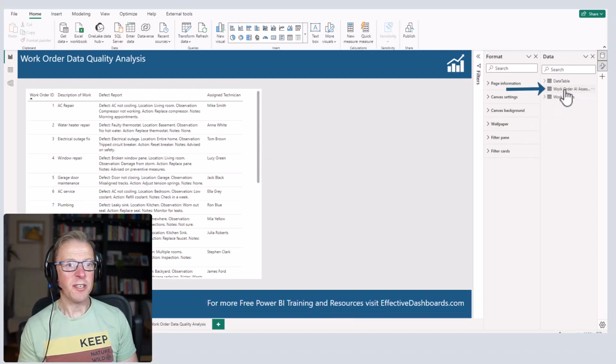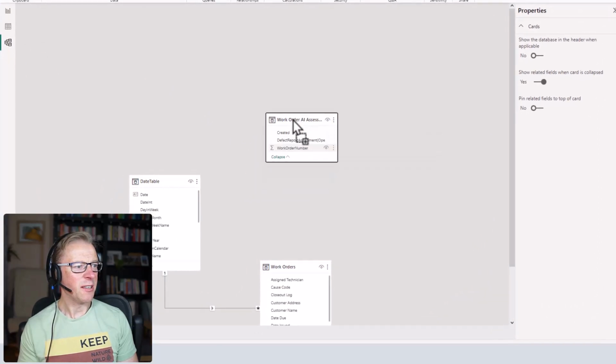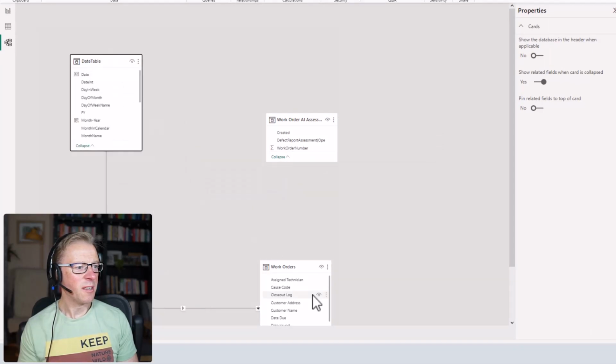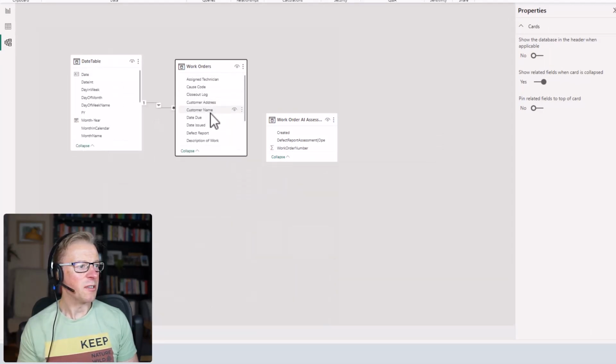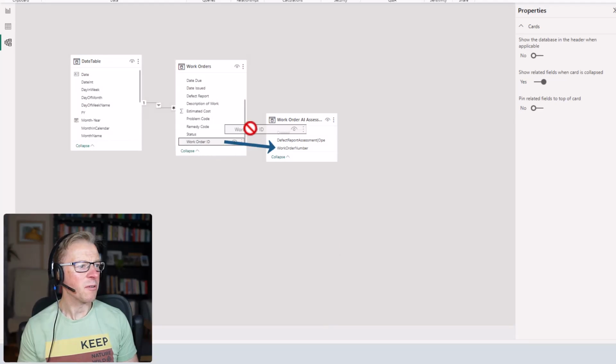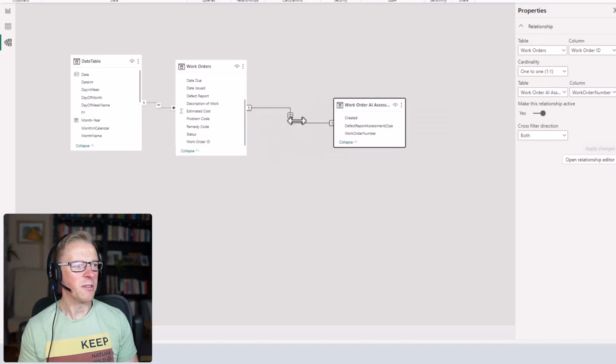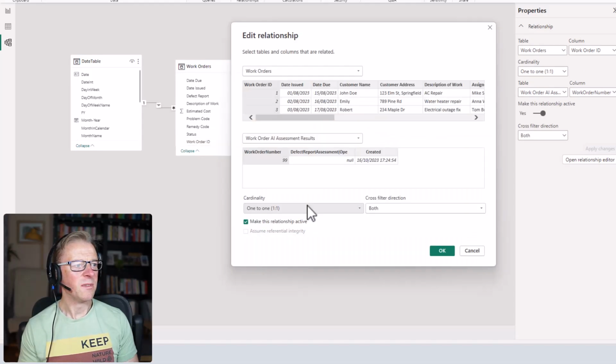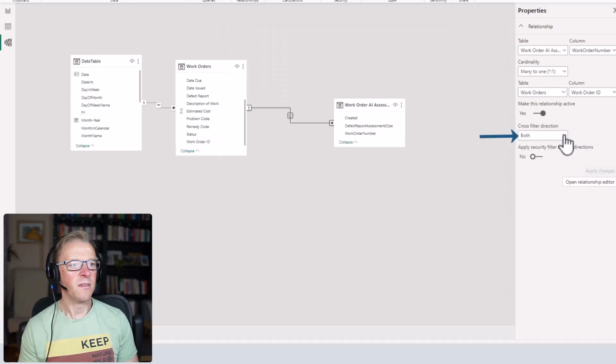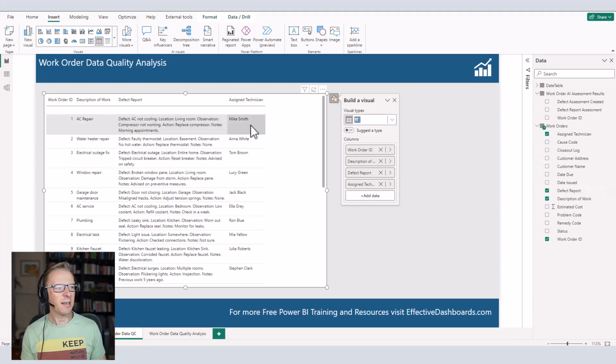Okay, so that's loaded in. The next thing we need to do is establish a connection. So here it is here, it's all on its own. Now we need to make sure that this work order number here is connected to this work order number in here, this work order ID. So let's just establish that relationship there. Okay, it's a one-to-one now. Ultimately, there might be multiples in here, so let's just change that, and we'll do this as a one-to-many. And I'm also going to change this cross-filter to be single. Okay, so that's our data model in place.